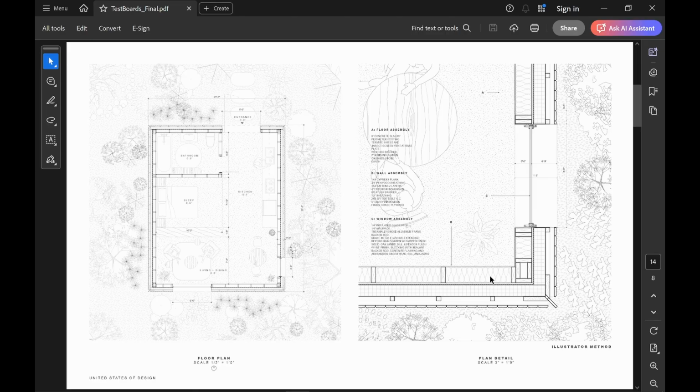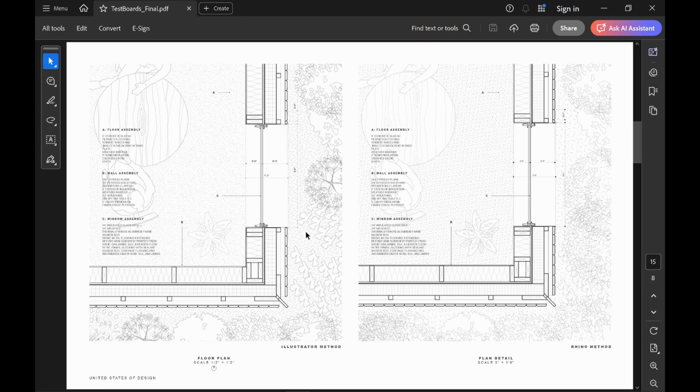So now I'm going to go to the next page, where you're going to see the Rhino on the right and Illustrator on the left. There you go. So now this is the most important comparison, right? This is a mistake. This should have been floor plan. The plan should have been plan detail for the labels. But right here, on the right is the Rhino method, on the left is Illustrator.